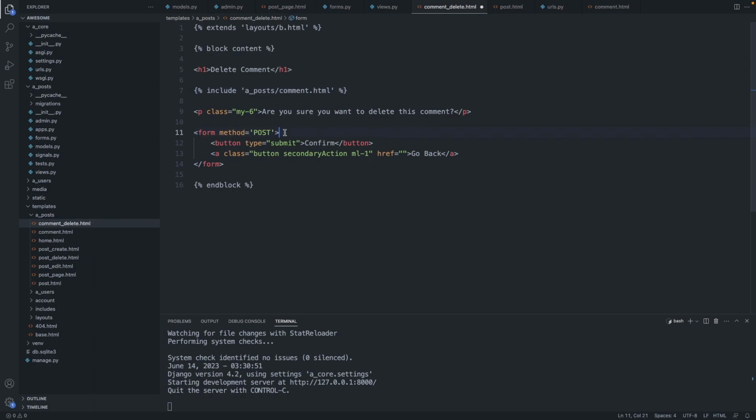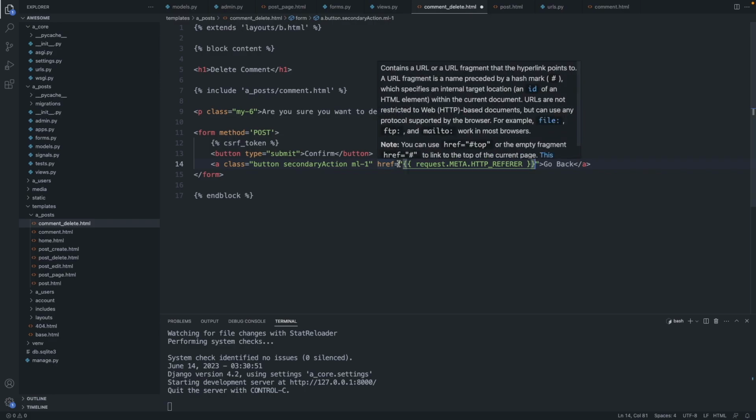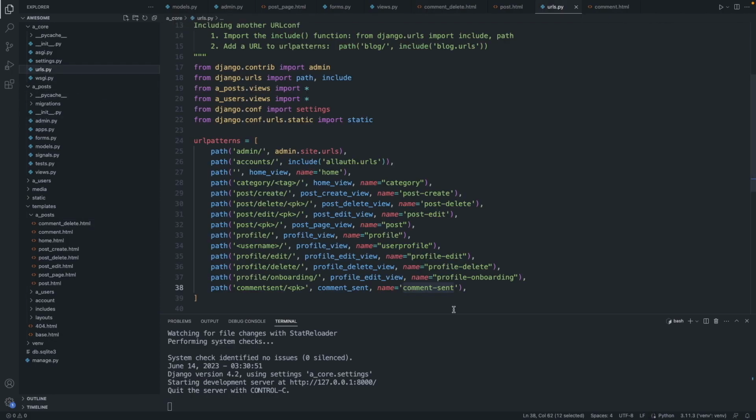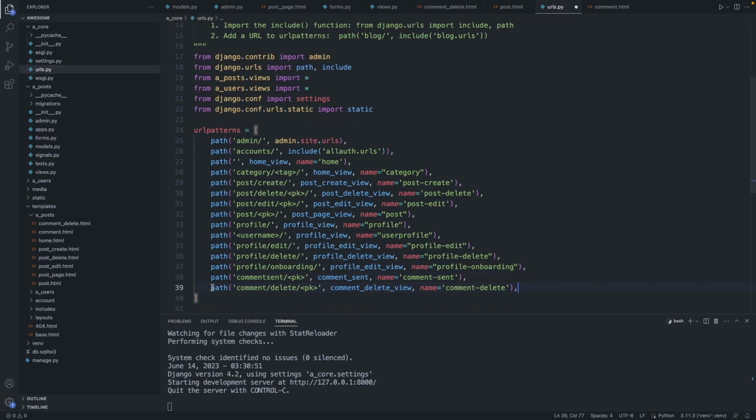Alright, we have here post form. So we add here the CSRF token. And we also add the HTTP referer link, which goes back to the previous page. Alright, save this file. Now let's create the path for this page. So urls.py. The path is comment/delete/pk. This is the primary key of the comment. This is our view. And the name of this URL is comment-delete.